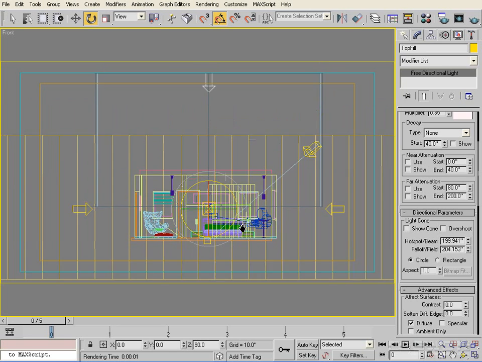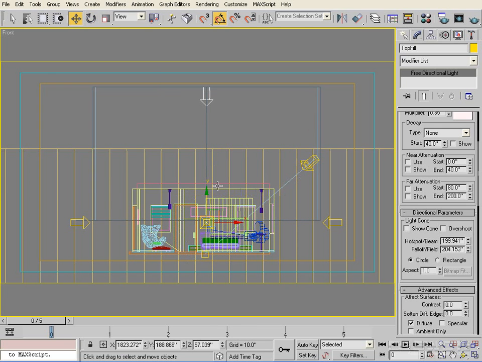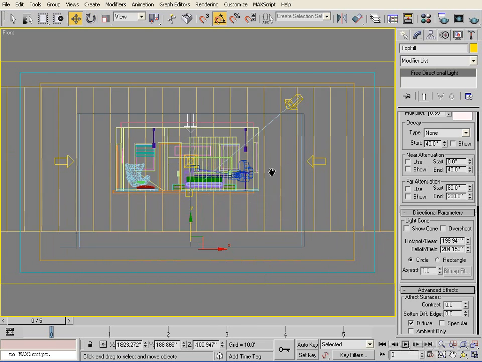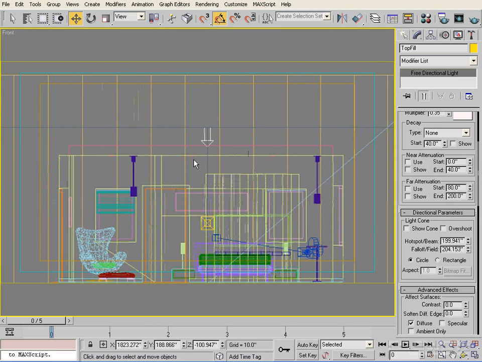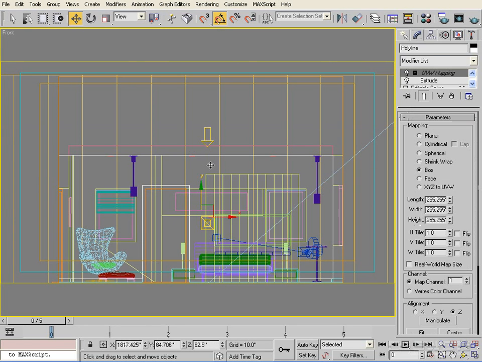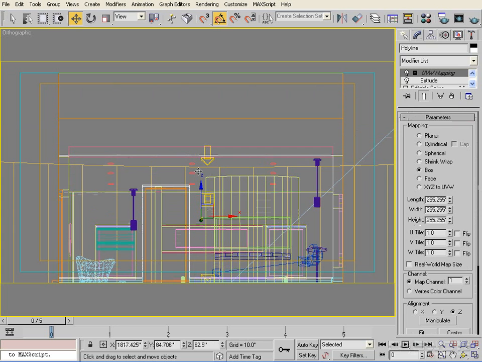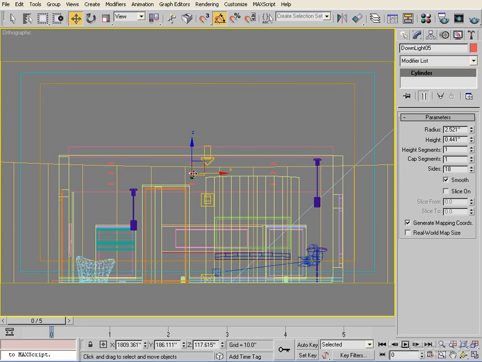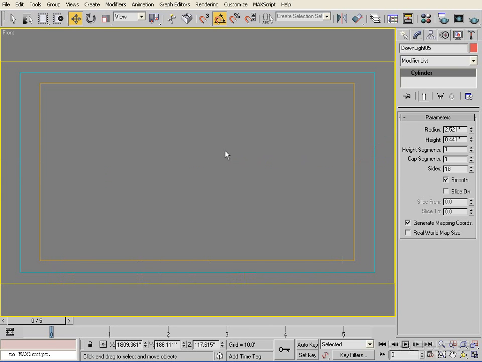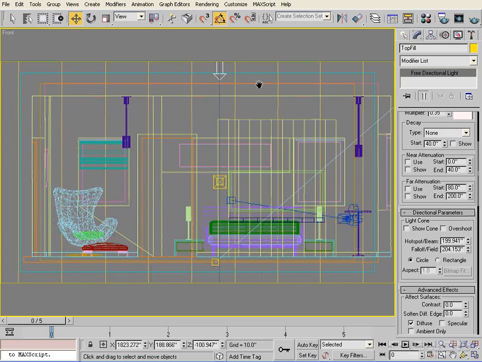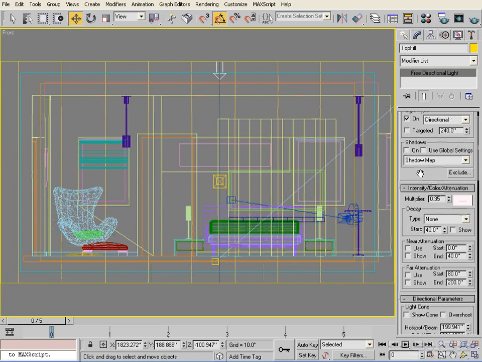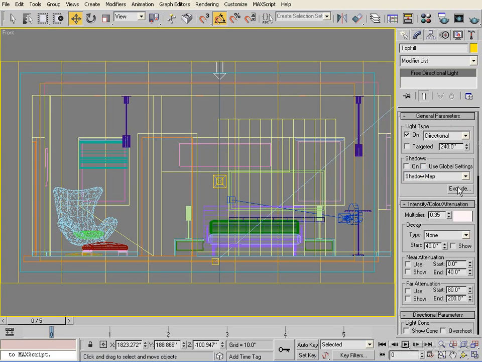We'll bring that down a little bit, and what we're going to do is exclude the ceiling and these little downlight discs. So we've got our ceiling there, and we've got these little orange downlight discs that are called downlight. So just go back to our front view, select the light, top fill, and then in the general parameters we've got our exclude.